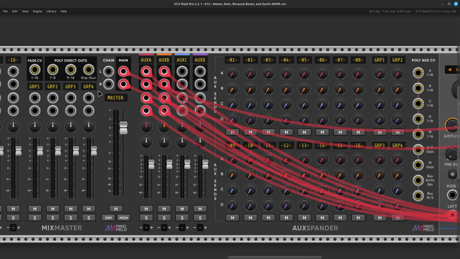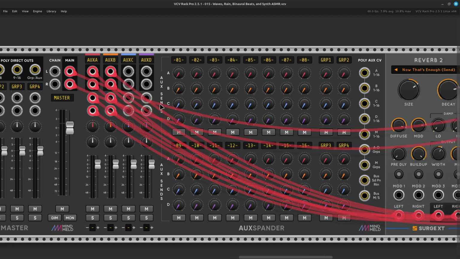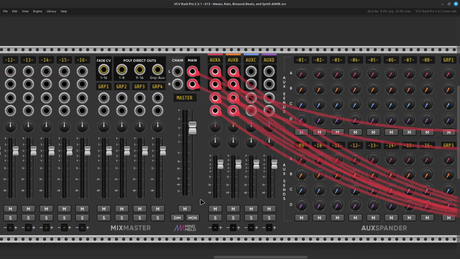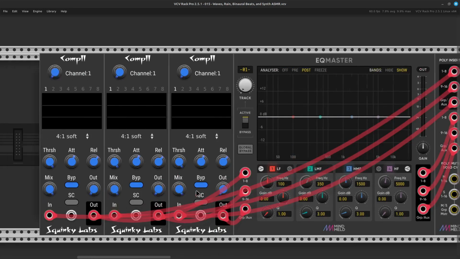And over here, here's the outs for the aux sends and the returns for the aux sends here. So, yeah, they go to just two effects right now. So A and B are used, but C and D are not.